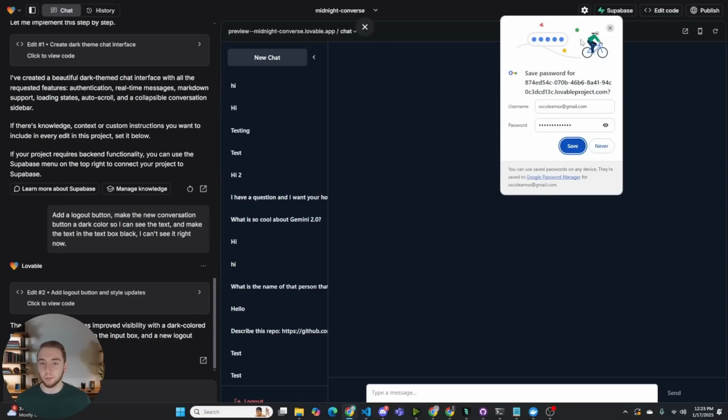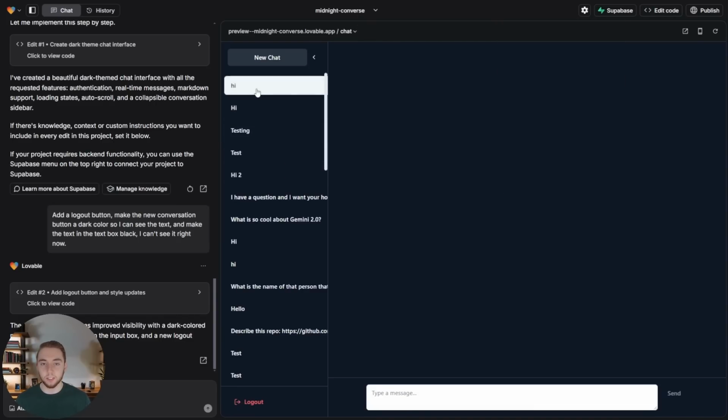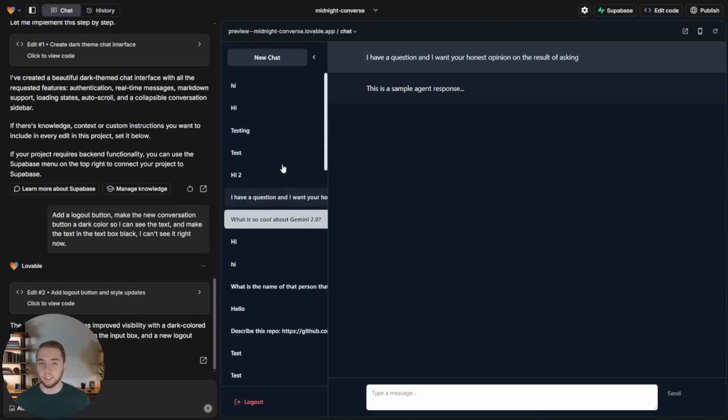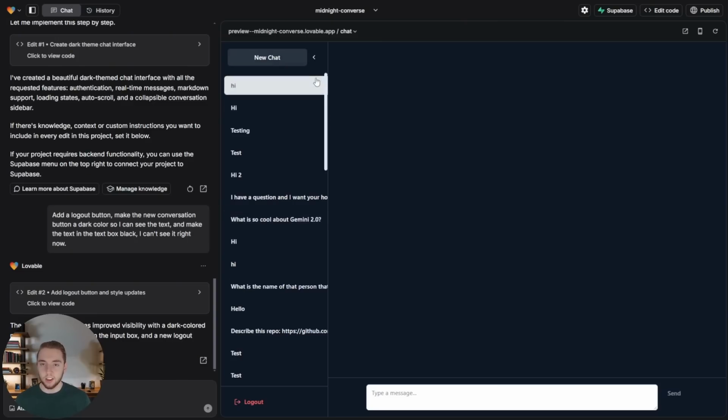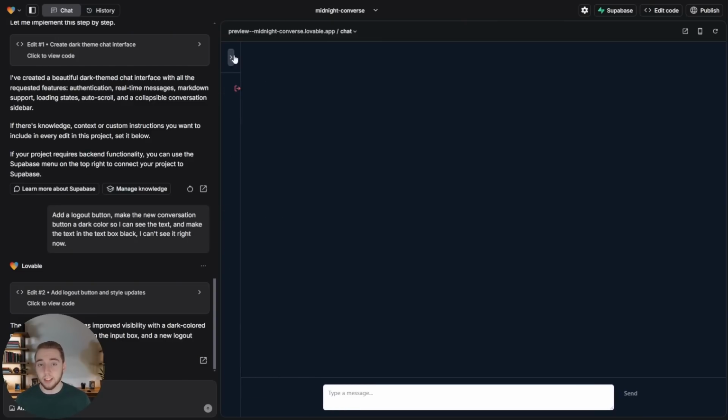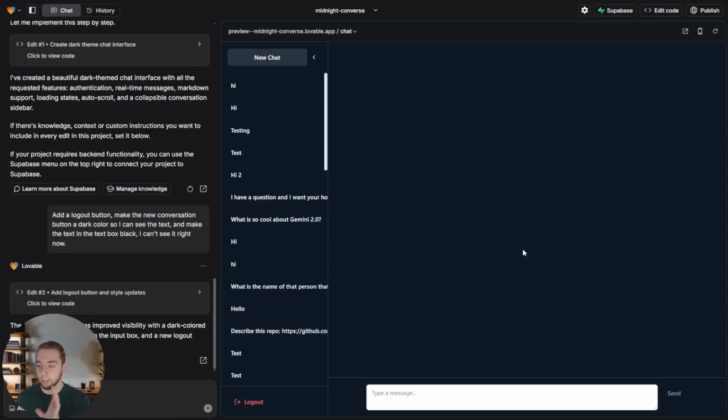And then boom, look at this. We already have the conversation history pulled. I can view all my old messages that I have in the messages table, start a new conversation. I can collapse this and I can log out. I mean, things don't look perfect here, so we are going to do some more tweaking. We'll do that with bolt.diy. But this is already looking phenomenal.